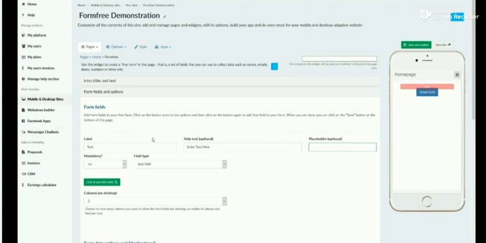But once you've filled in all of the information, you would choose the field type, the label, the help text, which will appear below, placeholder if you want, and whether or not it's mandatory. If you choose no, that means they won't be required to fill it out before they hit the submit button. If you choose yes, that means they will have to fill it out, and it won't let them submit before all the mandatory boxes are filled out.